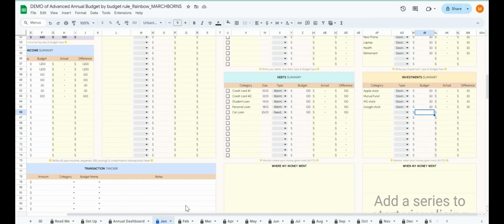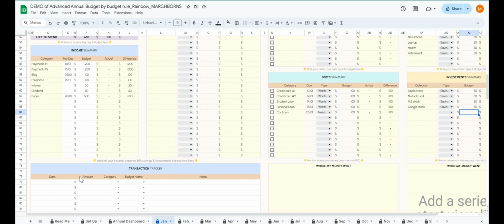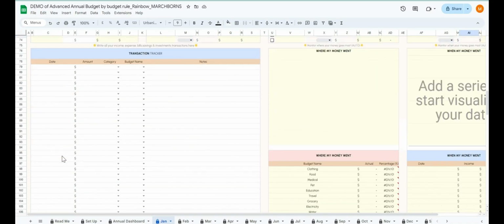Now that we've added income and planned out a few expenses, let's head down to the transaction tracker. This transaction tracker is connected to actual figures in all tables and charts. Enter all your January month's transactions here. Let me add some example transactions here.